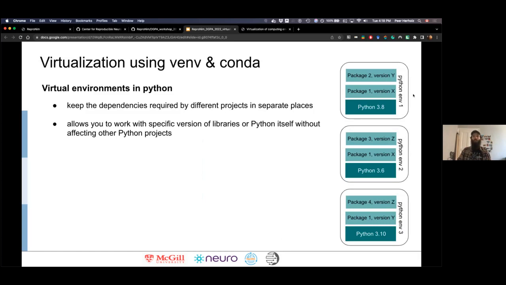Starting out with virtual environments in Python. Here's the thing. You can actually have as many different Python installations and versions on your computer as you want. The key is that you have to know how you manage them, because otherwise you will lose track of what Python is running, what kind of process, which will also lead to problems and unreproducible results. And the idea is that you keep the dependencies required by different projects in separate places. And this allows you to work with specific versions of libraries or Python itself without affecting other Python projects.